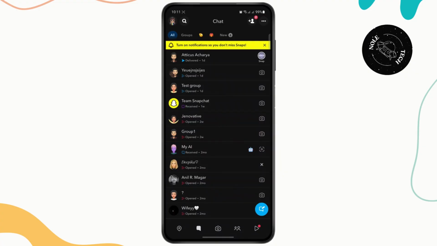In today's tutorial, I'm going to show you guys how you can easily recover your deleted photos, videos, or chats on Snapchat.